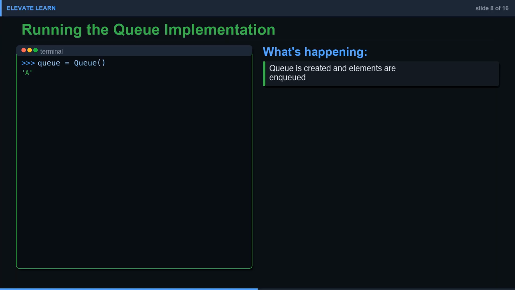This simple example demonstrates how data is managed in a queue. For instance, if you were managing tasks for a printer, Task A would be printed before Task B. That's it for our quick look at queue implementation and operations. Stay tuned for more on stacks and queues.